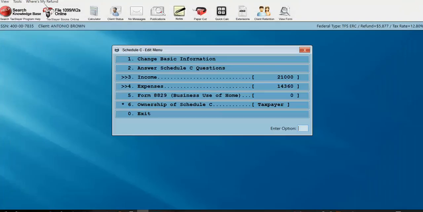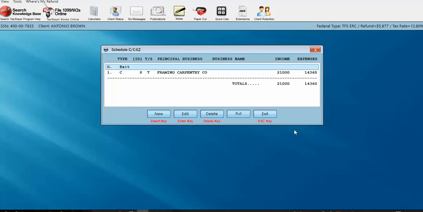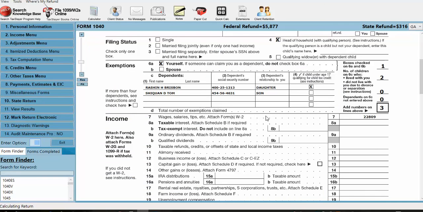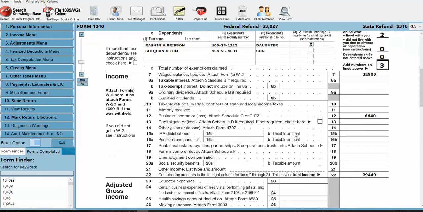So we're going to jump out of here, back into the 1040, and look at our line 12 information update with our profit or loss. In this case, we got a $6,000 profit.